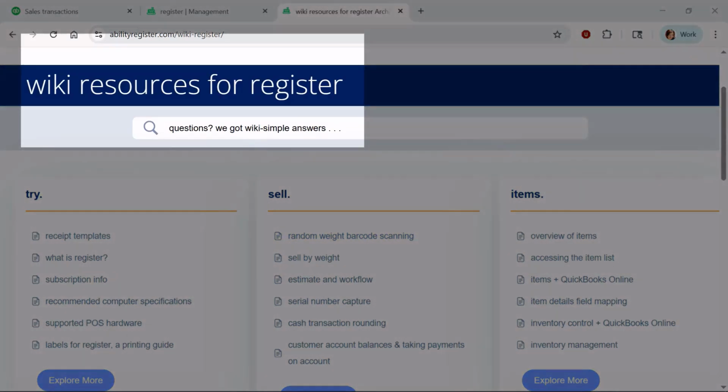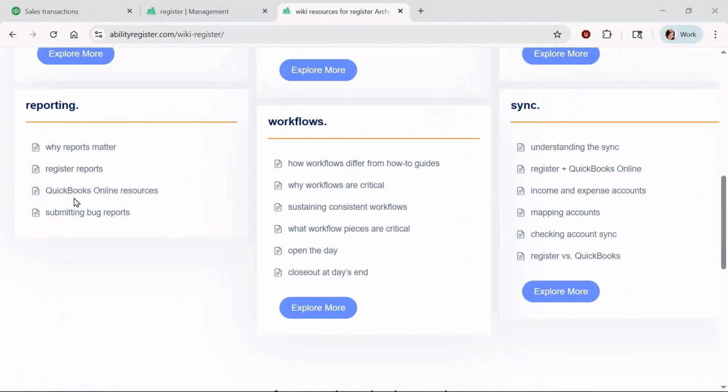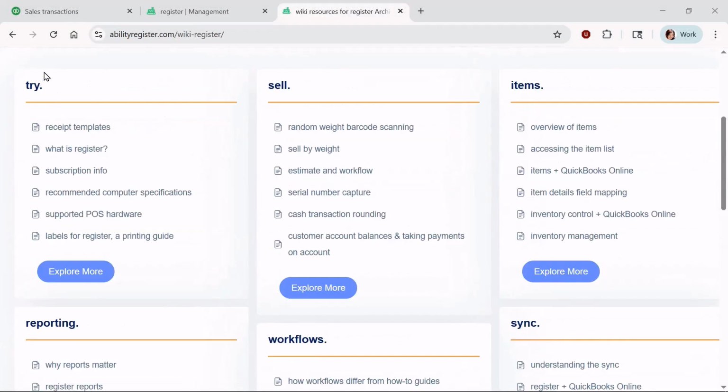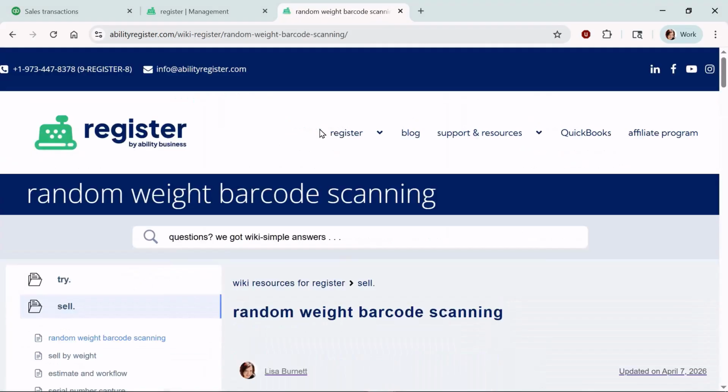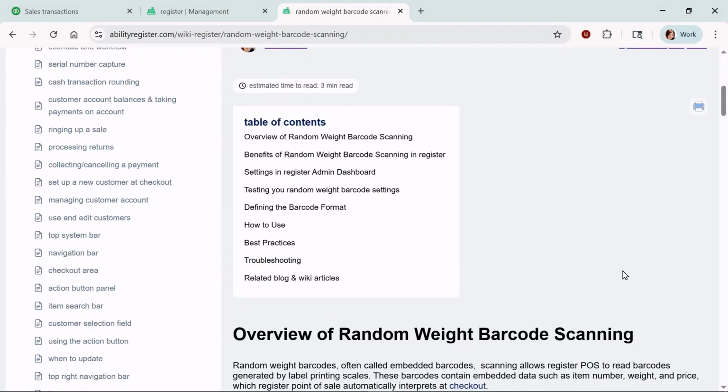As a reminder, we have a beautiful wiki full of resources, 6 areas of content for you, from all about register to suggestive workflows. Here under Sell is random weight barcode scanning. That leads us to our wiki article. And today, what I'm going to show you is the types of barcodes that we can scan, the settings in the register admin dashboard, and then how to use it at the register.